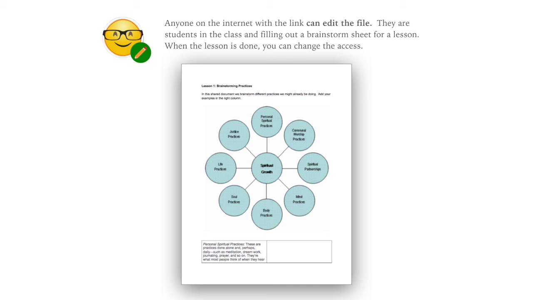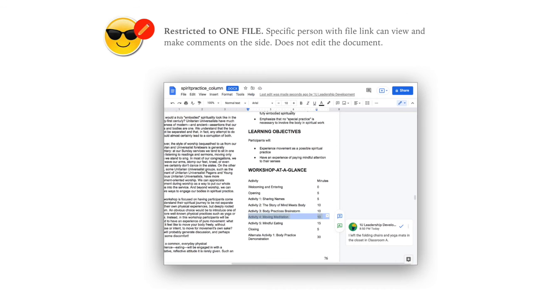In this limited situation, I could just go ahead and make this document so anyone on the internet with the link can edit the file. And then when I have my Zoom class, I can put that link in the chat window and invite the students to participate and fill it in. Then later, when the lesson is over, I just go back and change the access to restricted so people can't keep adding stuff to the brainstorm forever. It's just a limited window of the green pencil edit.